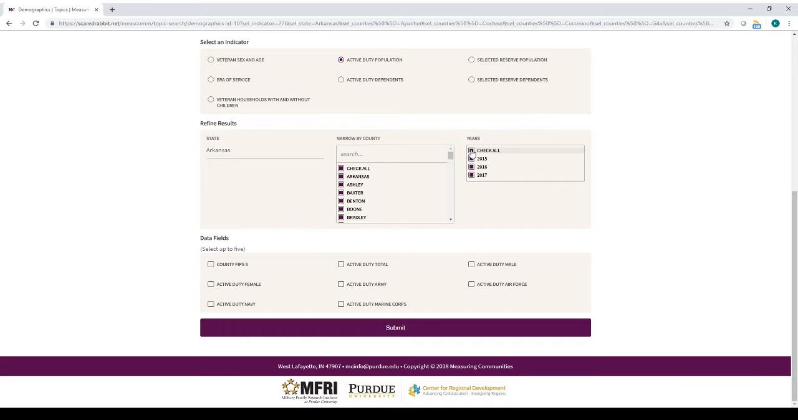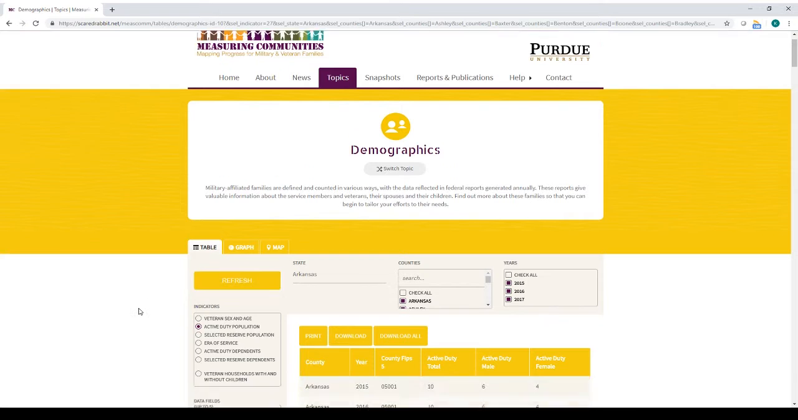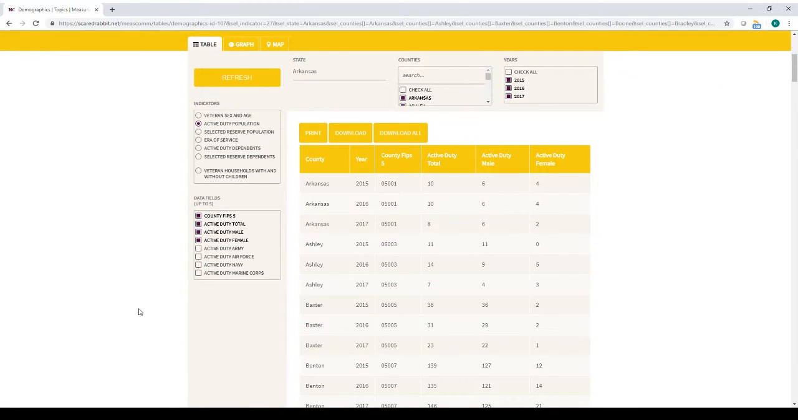After the selections are made, you can choose up to 5 data fields at one time. Click and submit your custom table, and it will generate. You can view the data in the table, print, or download as an Excel or CSV file.